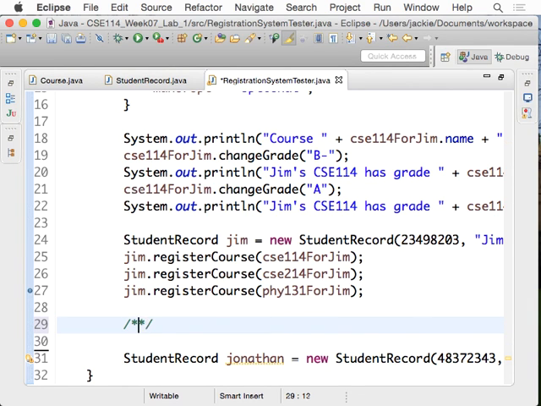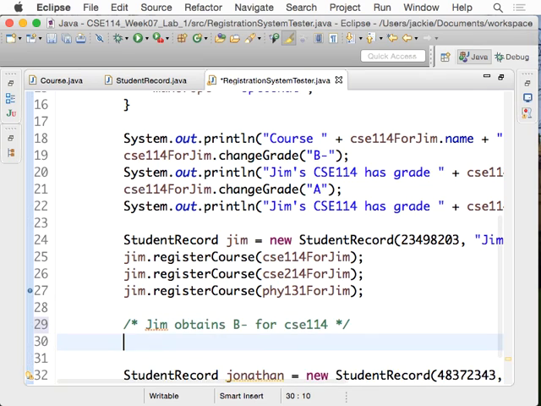What I would like to do is to say, how do I say Jim obtains B minus for CSE 114? How do you translate this line into Java? How do you do that?